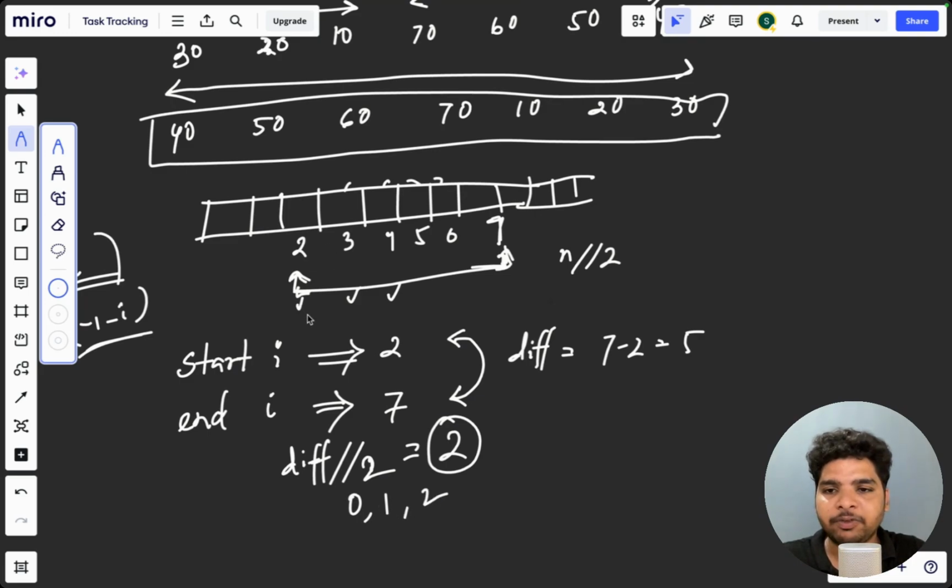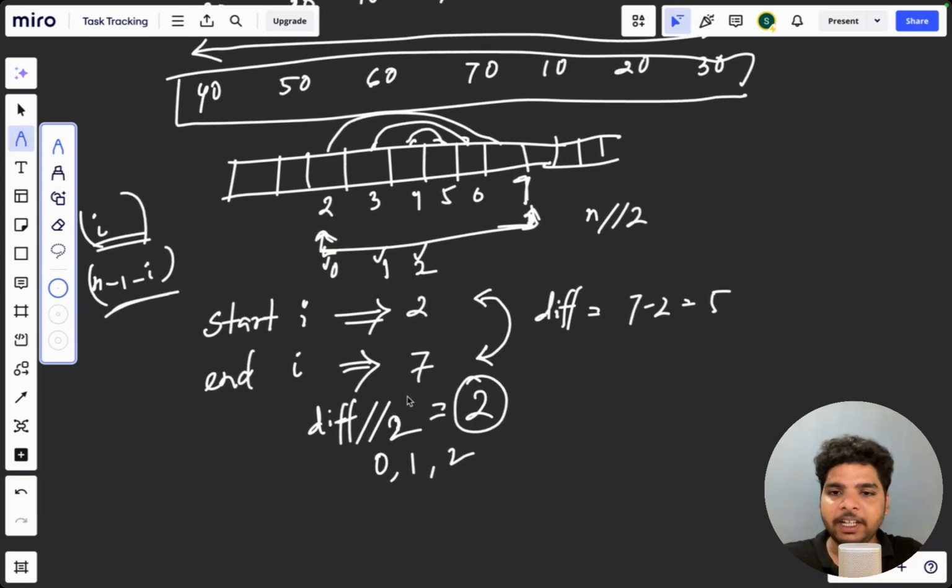Now let's say the first step is 0, then 1, then 2. In the first step, we swap the values, so this value will be swapped with this. Then in the second step, this will be swapped with this, and in the third step, this will be swapped with this. So here the main difference is that the range becomes the difference floor divided by 2.